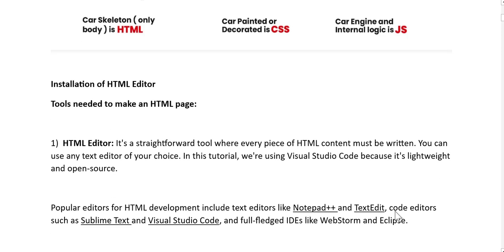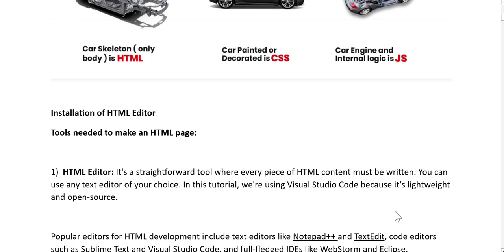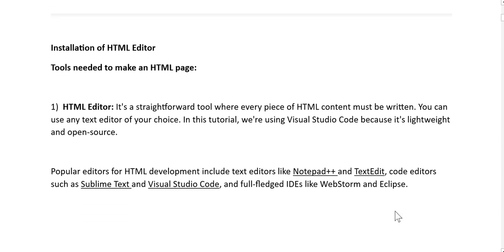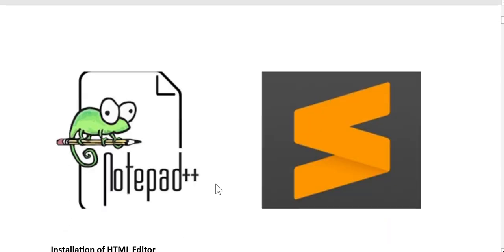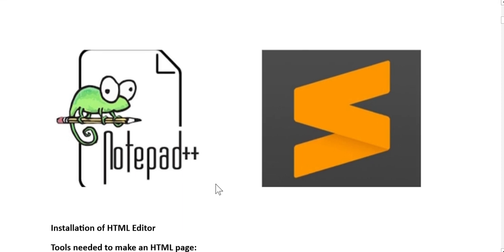Okay, and here we'll go for the installation of the HTML editor. Usually we can write all the HTML code in our Notepad or text editor, and we can also do it in VS Code, Visual Studio Code. There are a lot of platforms, but I prefer you to do it in VS Code. Doing it in VS Code is mostly helpful for doing other projects. It is quite easy to do HTML in VS Code.